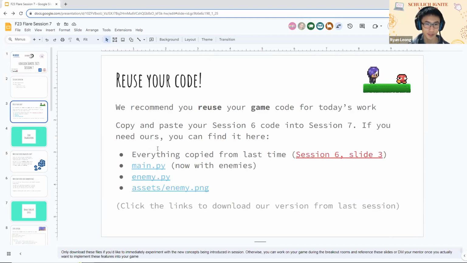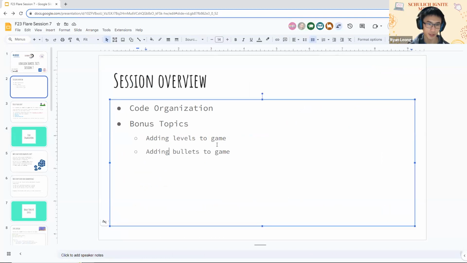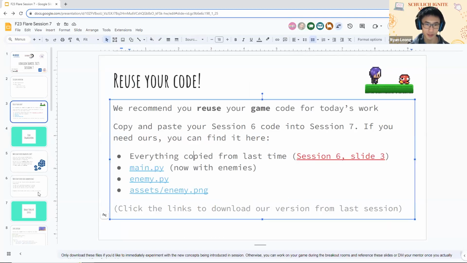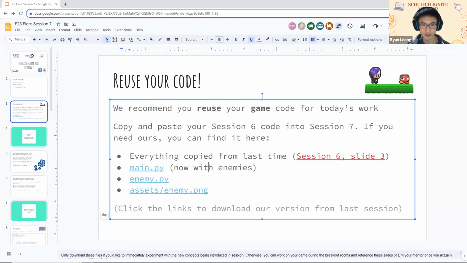The first thing is, you don't actually have to download any of this unless you want to try out adding levels and bullets immediately, because this code is obviously from our previous game. So assuming that your game idea is fairly different, you might just want to add the levels or the bullets to your game later and just reference the slides. But the links are here if you need them.